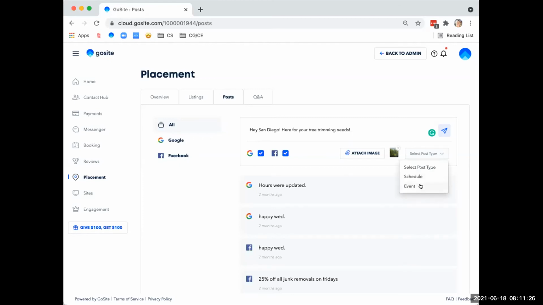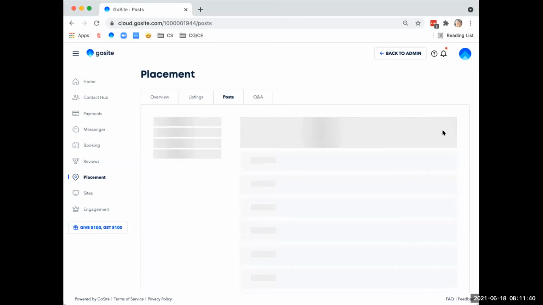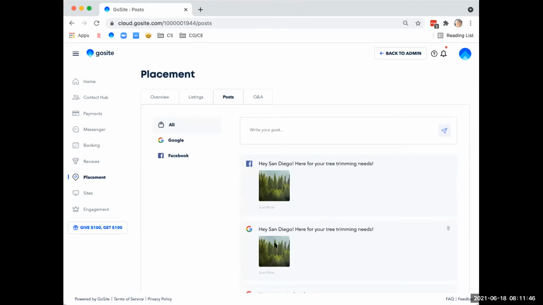Also, there's an event option here if you want to create a public event, which does push to Google My Business. So I just wanted to point that out. So once you're ready, we'll go ahead and click the blue paper icon up here, and that'll post it for us. We see post created successfully down here, and we see that it was posted just now.